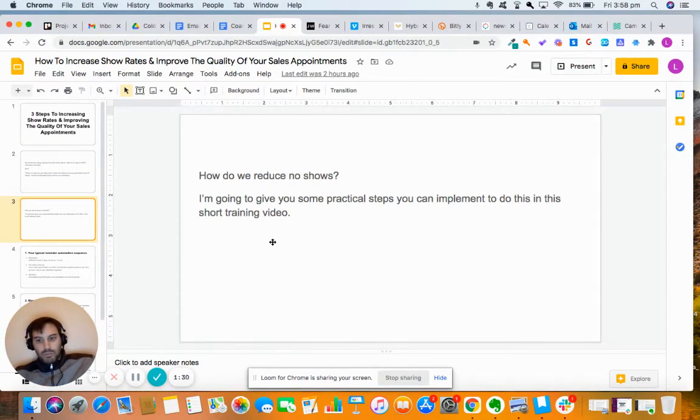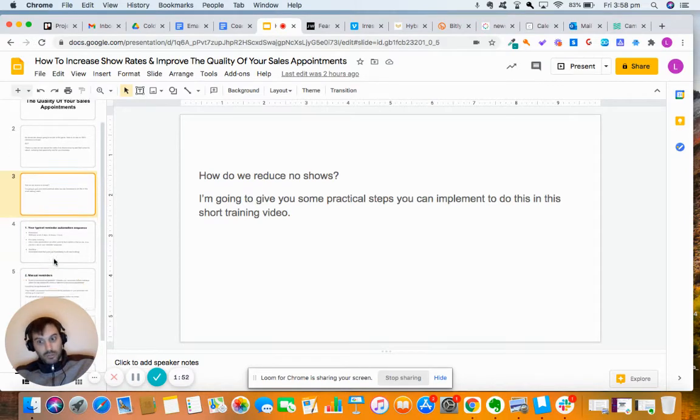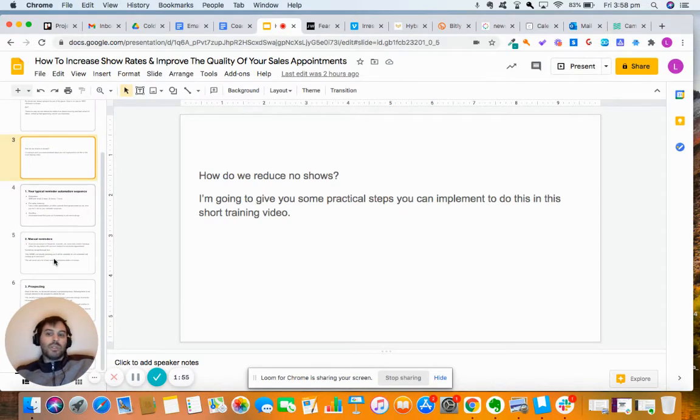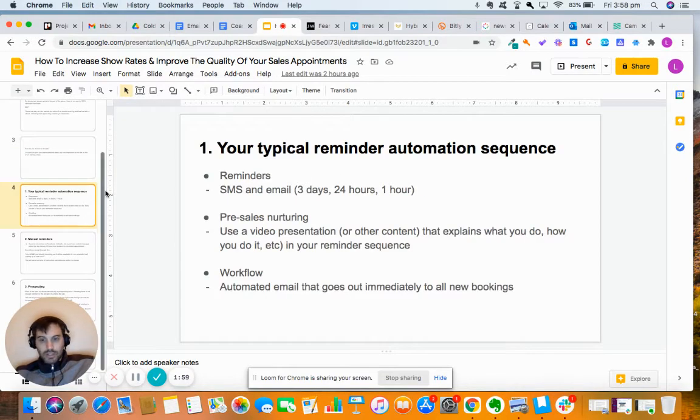It's honestly pretty simple. There's a couple of practical things you can be doing that you may or may not be aware of already. Or maybe what I'm going to share will give you a couple of ways to improve what you're doing. So basically, I'm going to share a couple of practical steps you can implement to actually reduce those no-shows and hopefully improve the quality of the appointments you do get as well. Okay, so let's get into it.